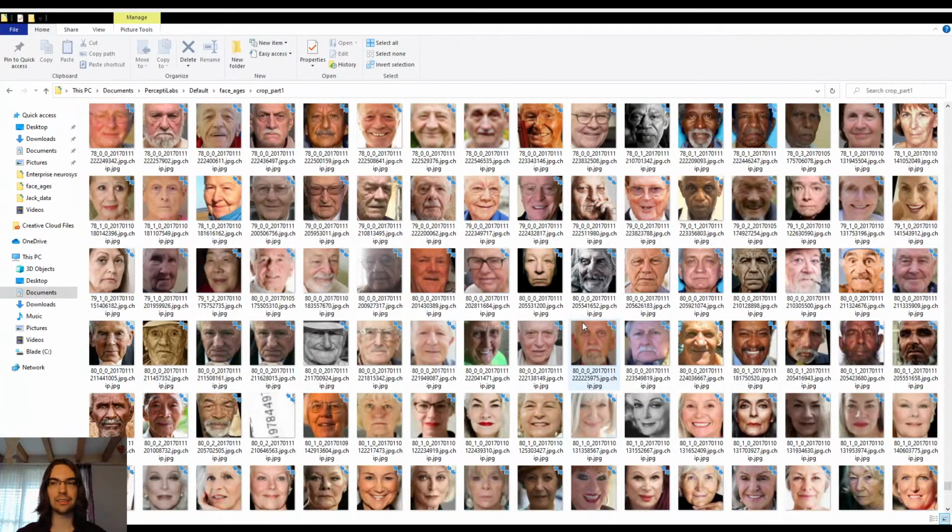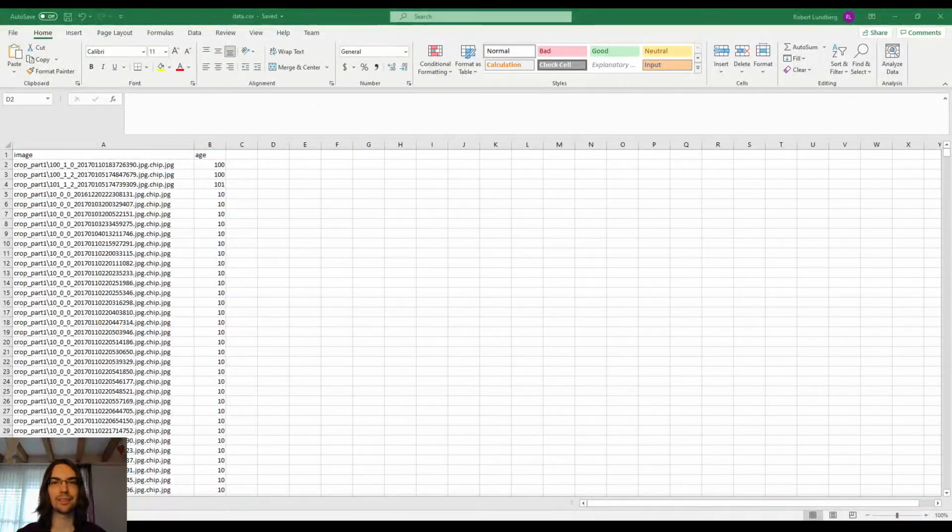For the CSV file, all I did was take the name of the image, and as the label, or the second column, I took the first digits, everything before the first underscore. It looked something like this, where we have all the images and the age of each, which correlates to the name of the image. That should be everything we need to get this into PerceptiLabs and start building a model from it. So let's get started with that.